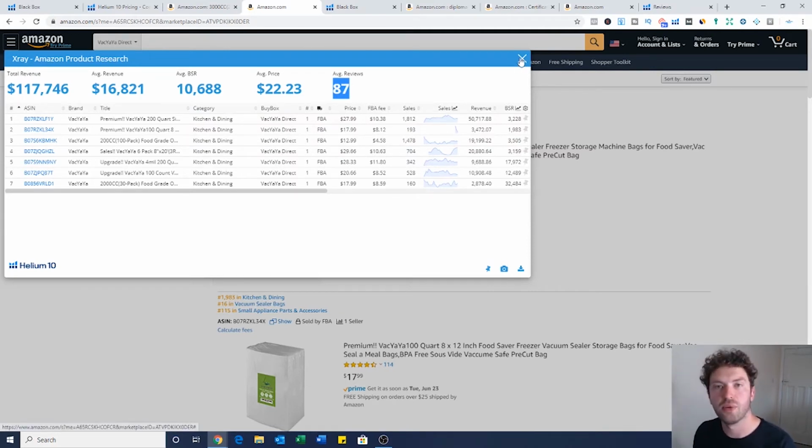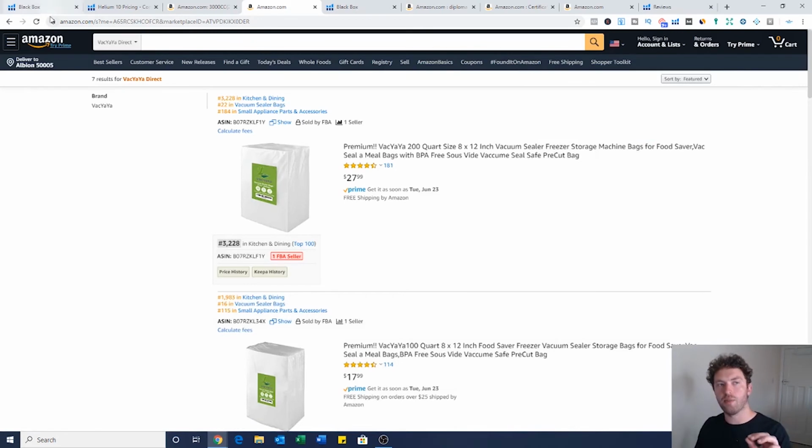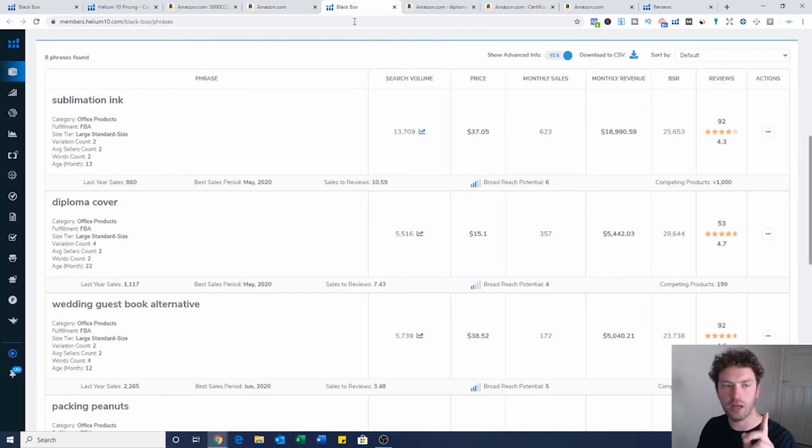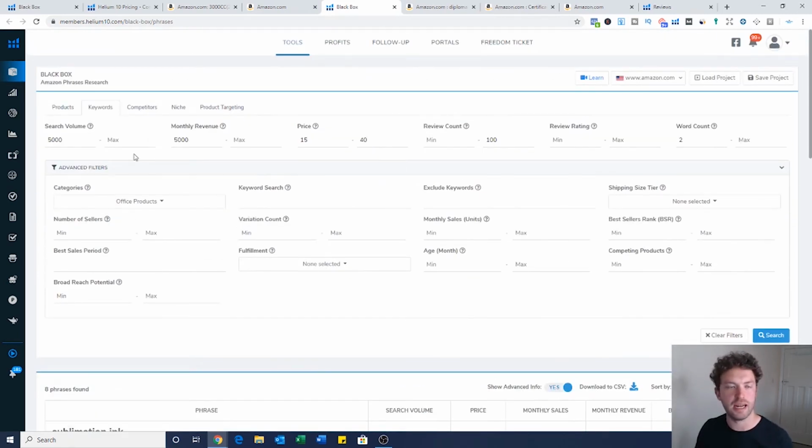Yep, pretty interesting. So that's one example of how I'd use Blackbox, and how you can use Blackbox. Now, I won't go on forever, but I want to show you another part of it. Keywords, this is another tab, and this is what I would set with this sort of search. So I want keywords that have a minimum of 5,000 searches a month. They are bringing in a minimum of $5,000 a month.